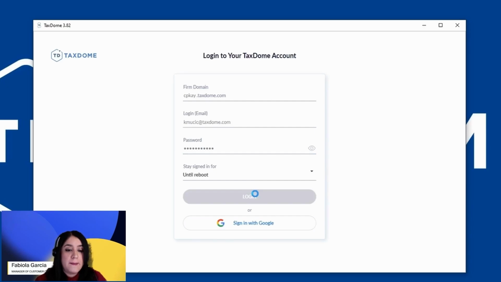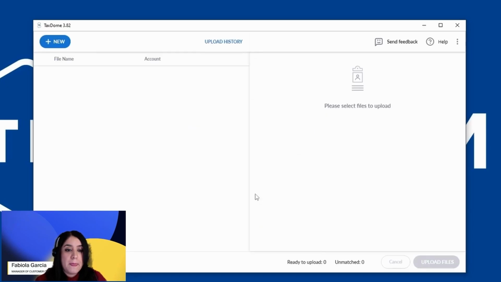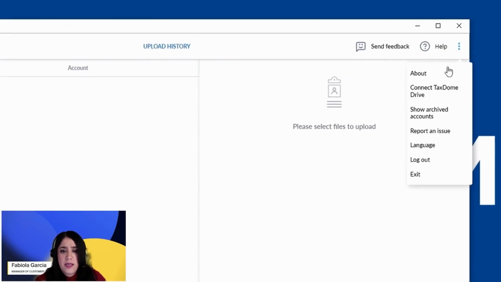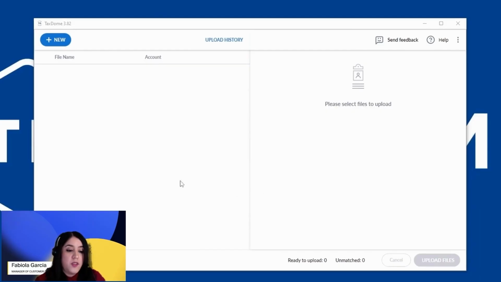Once you log in, you will see this window. Usually it'll show a pop-up that says, do you want to create a virtual drive? And in case you accidentally clicked on no, you can turn that on, and we'll talk about how that looks like. But if you click on the 3 dots, you connect TaxDome Drive. You want to make sure that is on so that you can see the drive, and we'll see that in a second. But I do want to talk about the features to upload stuff, right?